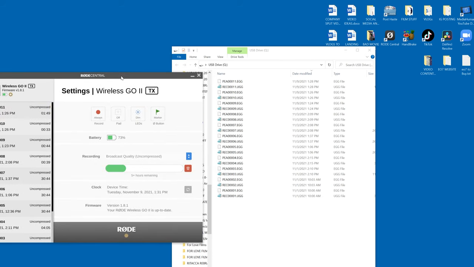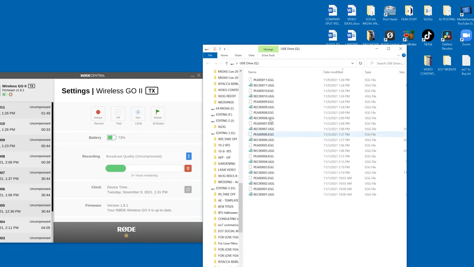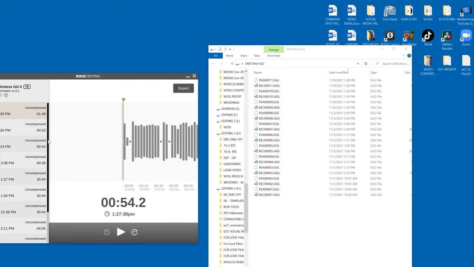Now, when you first open up your Rode Central app, if you have audio files recorded onto your recorder, they will come up in a separate folder called EGG and UGG. These are proprietary audio files for the Wireless Go system. Here's how to export them as WAVs or MP3s.